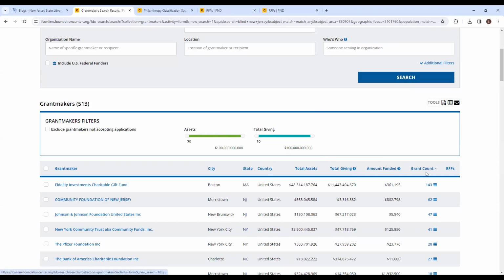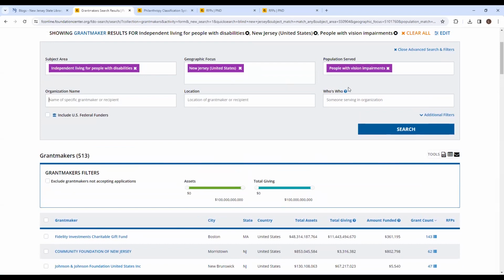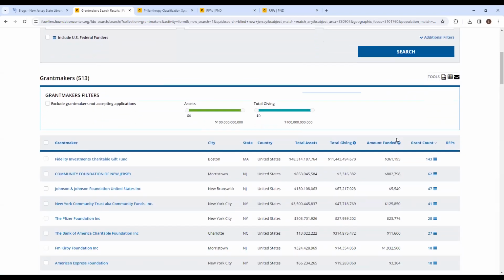The amount funded and the grant count represent multiple years of giving in the area that we searched. So that means in the area that we searched, as it appears up here in the search field, this funder has given over $300,000, totaling 143 grants that have been recorded in this database. That could go all the way back to 2003. So that's how far the data in this database goes. So just be aware that that's what that represents.